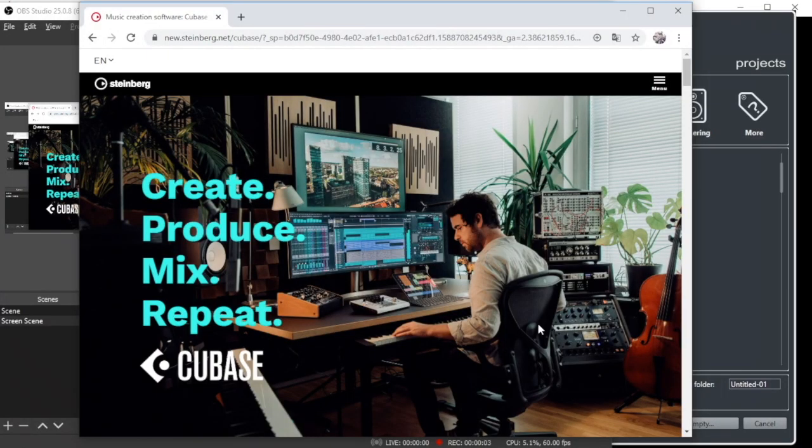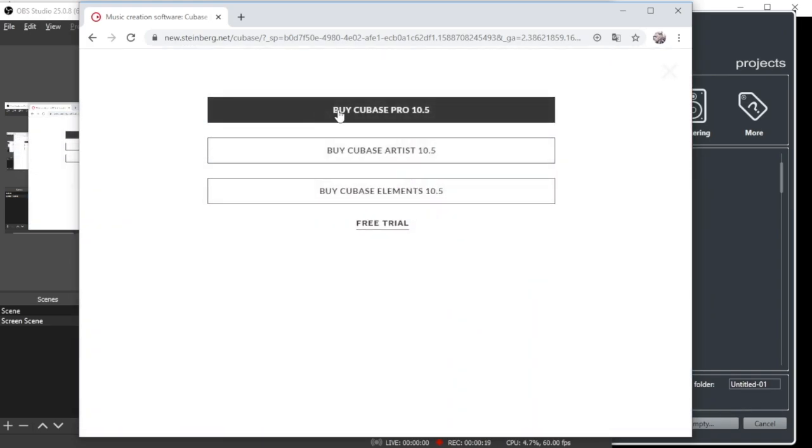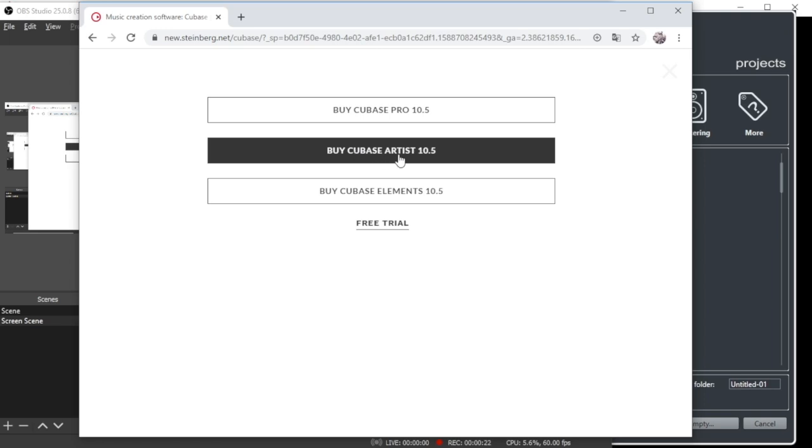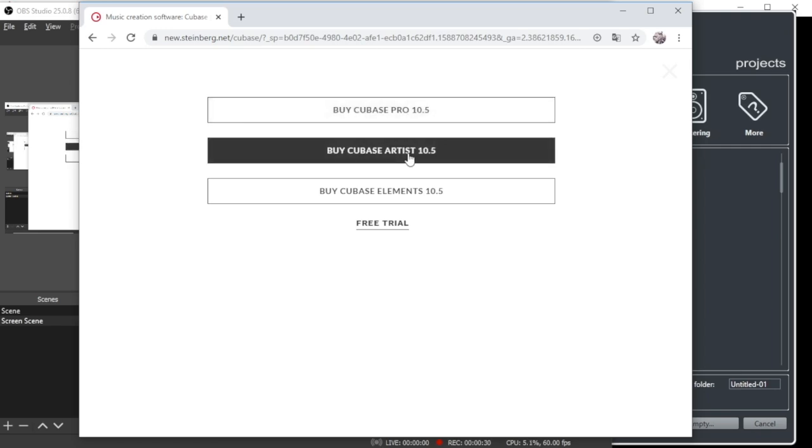Okay guys, we are going to learn how to make music using Cubase. It's a DAW that you can find on steinberg.net. When you go to steinberg.net, you go to the Cubase page and then you have a button to get it. You have to choose between buying Cubase Pro or Cubase Artist. I'm using Cubase Pro, but I really suggest that when you start, you just start with Cubase Artist. It's much more than what you need, and the price is almost half the price of the Pro.